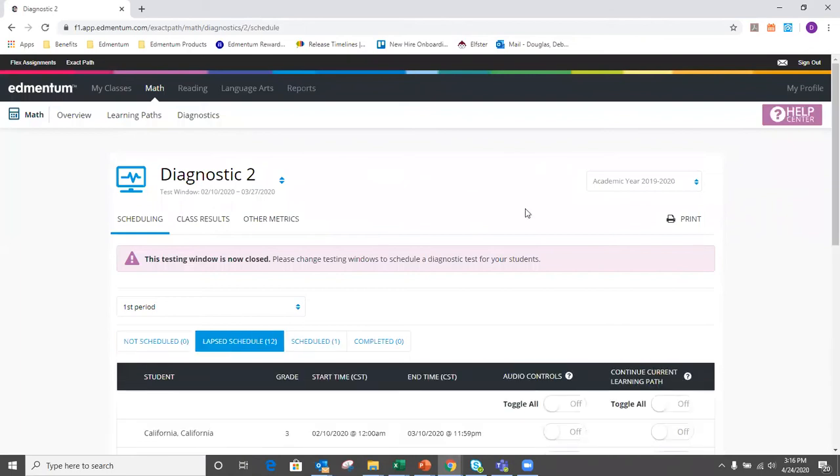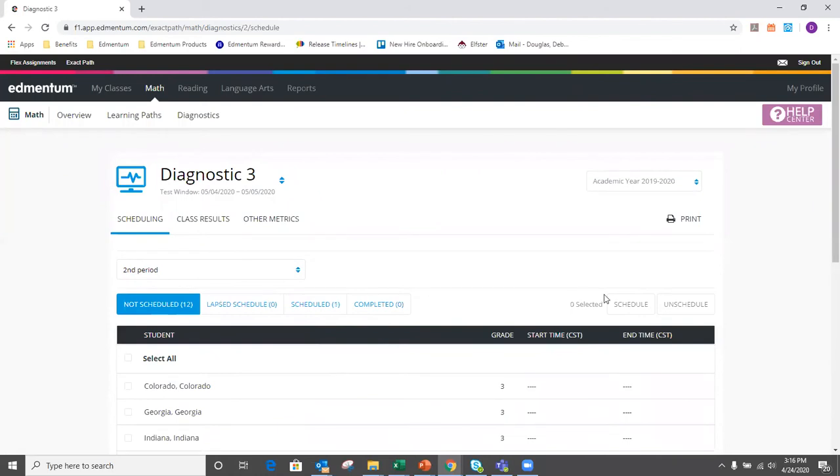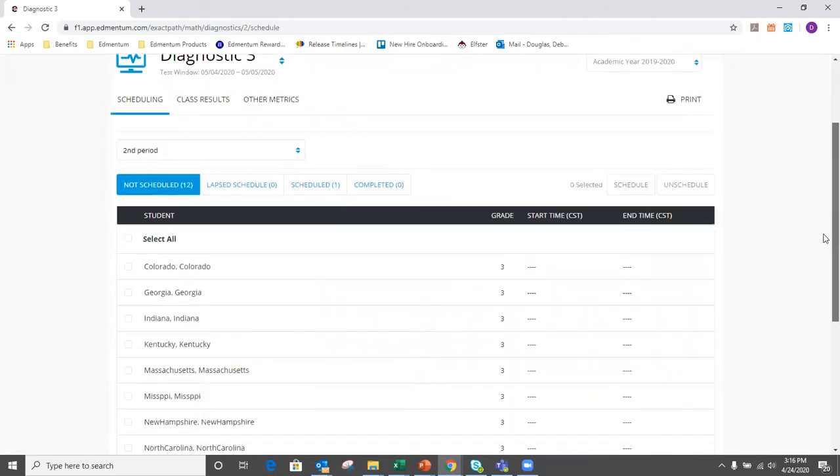We'll start by making sure that we have scheduled the correct academic year and also make sure that we have selected the right class period. And then make sure that we have selected the correct diagnostic. Once we have all those corrected and selected, then we will go in and click the checkbox next to the student's name to schedule him or her for the diagnostic. You're able to search by class, location, grade, and name. Then we're going to click Schedule.